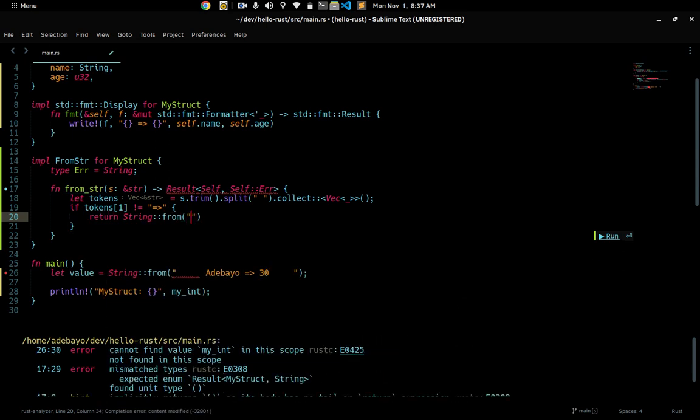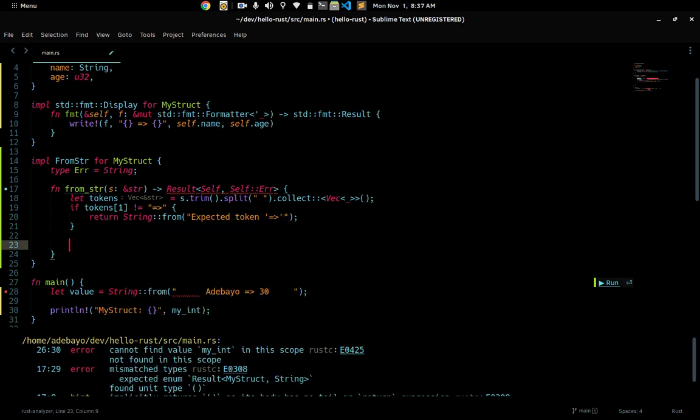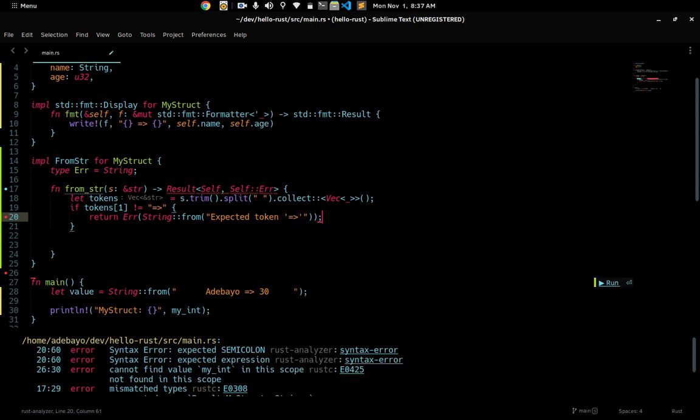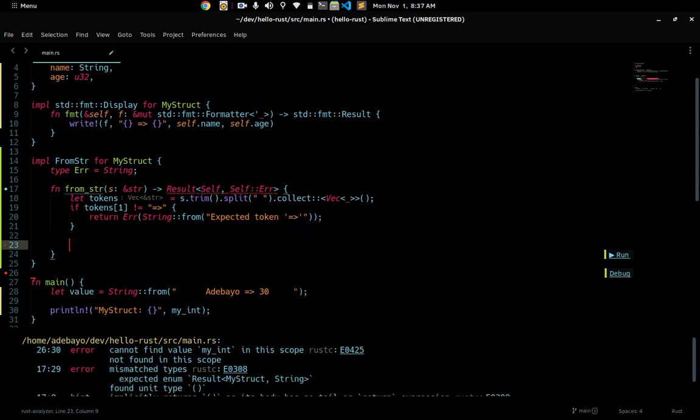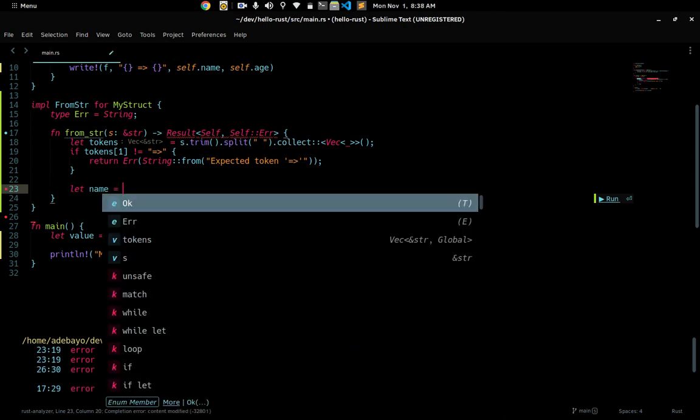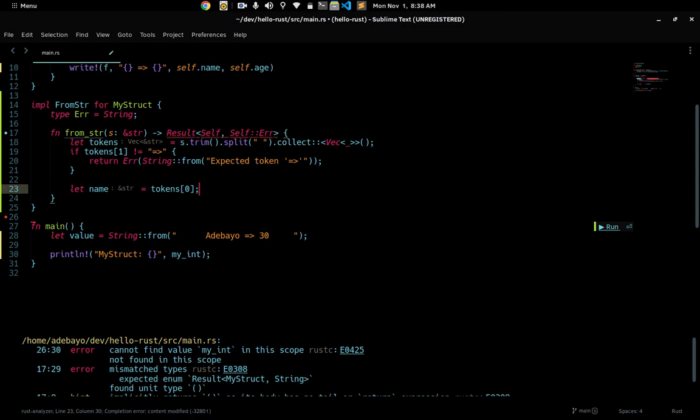String::from expected. So I'm just going to write something like expected token here. And then we should have returned that error here, but we have to wrap it in an Err, because it's a Result. So we can continue because we now know that the first token is going to be this. So that name is going to be tokens at 0, just like that.